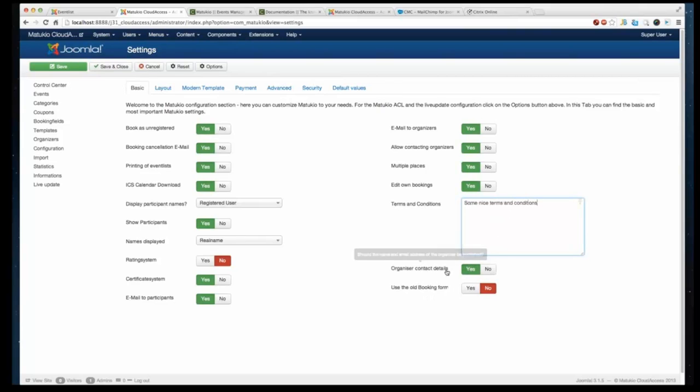So next one is organizer contact details. This is shown on various places. If you don't want to show the organizer name, organizer email, and some other things, you just turn that off. As a new feature of Matukio 2.2, we had organizer pages, so you can actually promote your organizers, promote your teachers, promote whoever is going to hold that seminar, webinar, whatever.